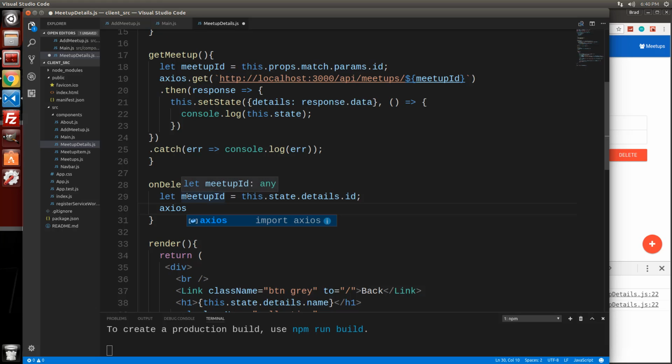So we can do axios.delete, and we want to pass in here some backticks, and we want to do http://localhost:3000/api/meetups/ and then the meetup ID, which we can put in with this syntax here.